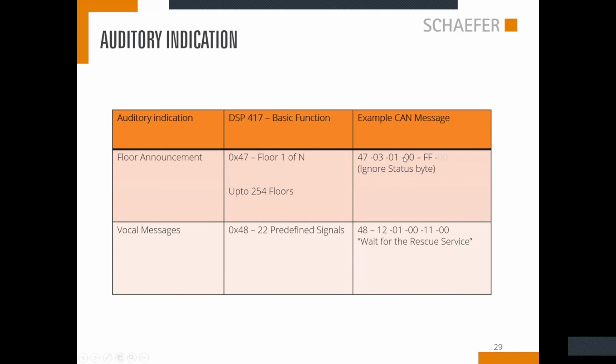Similar to the floor indication, the status message is ignored. So if it's 00, it means there is no floor. If it's 01, or 02, it doesn't matter. The actual status, which floor the current car is in, is set by the sub function. So the status byte is ignored by the floor indication and the floor announcement.